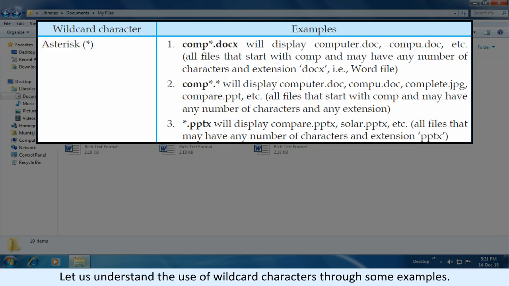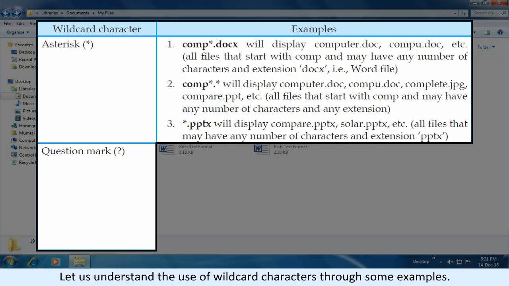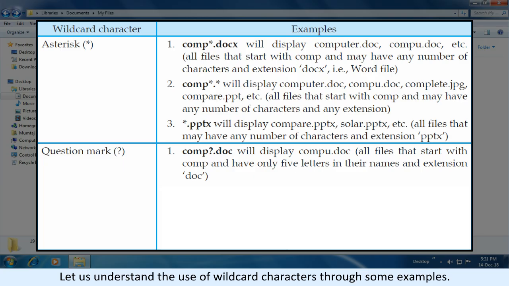*.pptx will display compare.pptx, solar.pptx, etc. All files that may have any number of characters and extension pptx. Comp??? dot doc will display compute.doc. All files that start with comp and have only 5 letters in their names and extension doc.